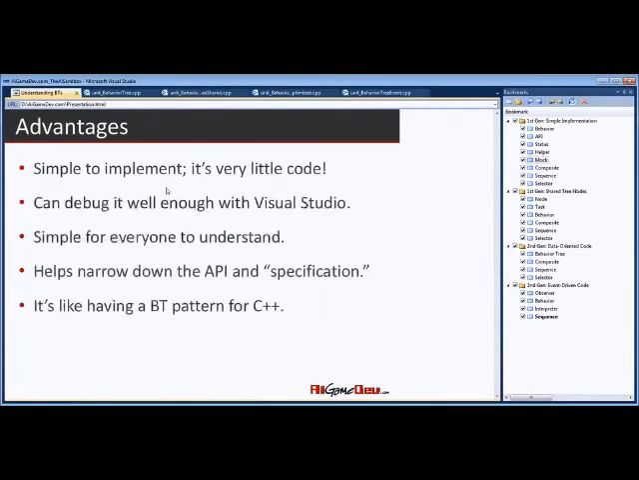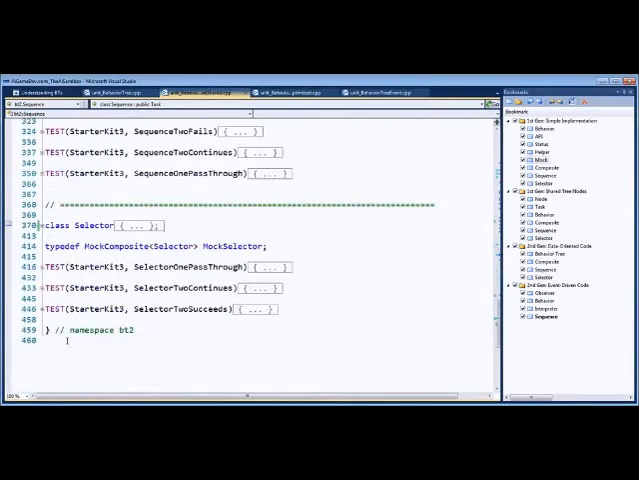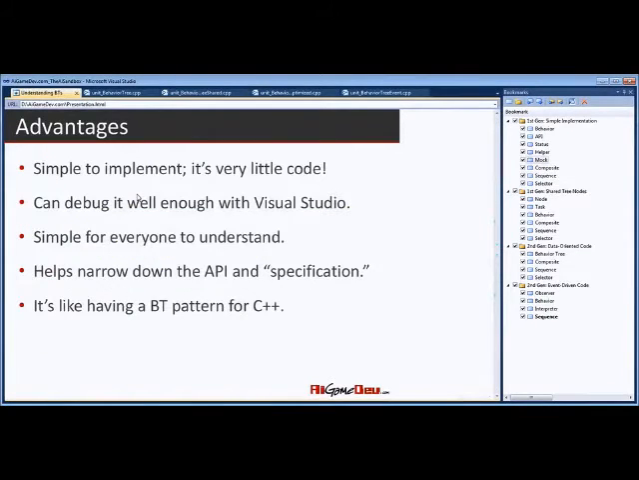So the advantage of these two implementations, and I've grouped both of them together because they're basically what I consider a first-generation behavior tree, is that they're simple to implement. It takes relatively little code. So if we go back to the slide, there's 460 lines for the behavior tree and the unit test. So it's a relatively simple piece of code. You can debug it in Visual Studio. You can put your breakpoint inside your sequences, your selectors, and you can see exactly who's calling who and what the hierarchy is. It's relatively simple for everyone to understand.